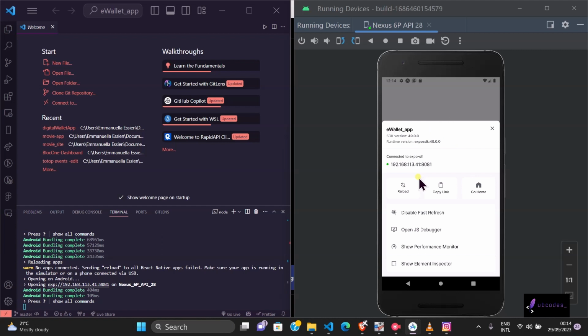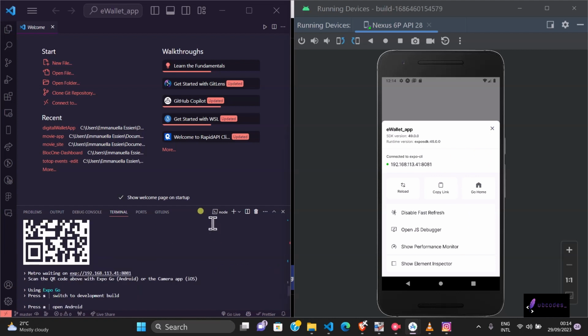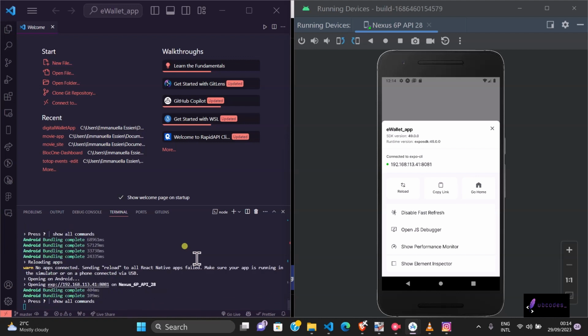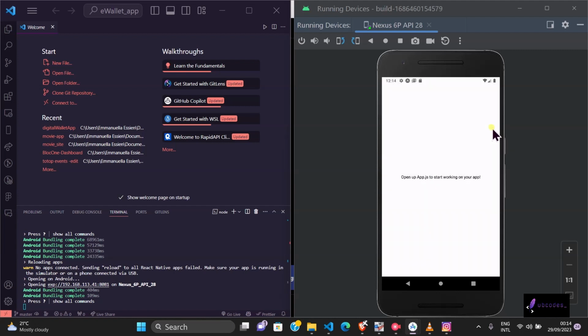So you see this e-wallet app, SDK version, runtime, and so on. There are other things you can use. If you're using your phone, you can just reload it. You can scan this QR code once you download the Expo Go app, and use it that way. So I'm just going to close this.